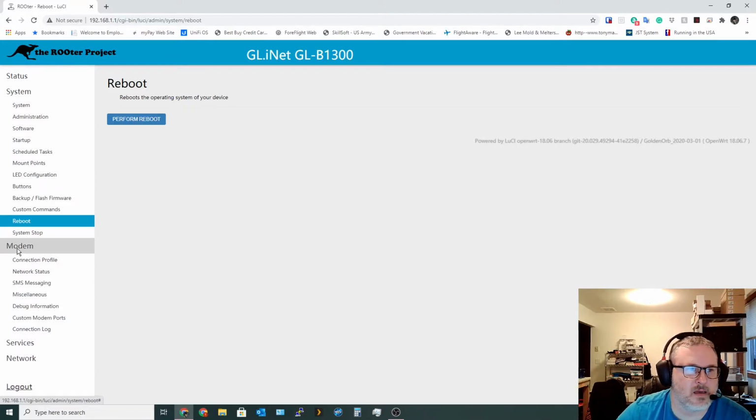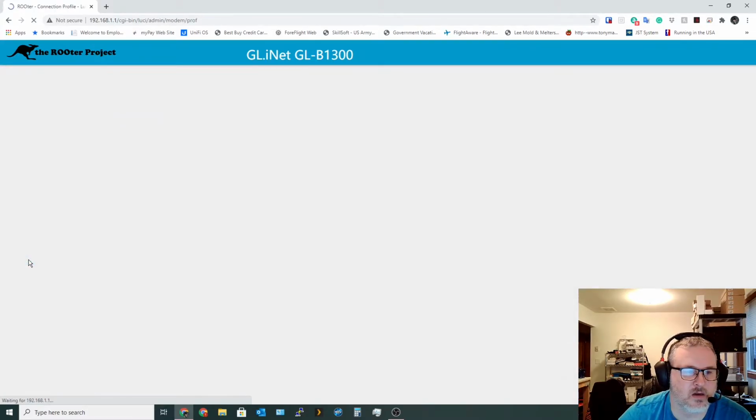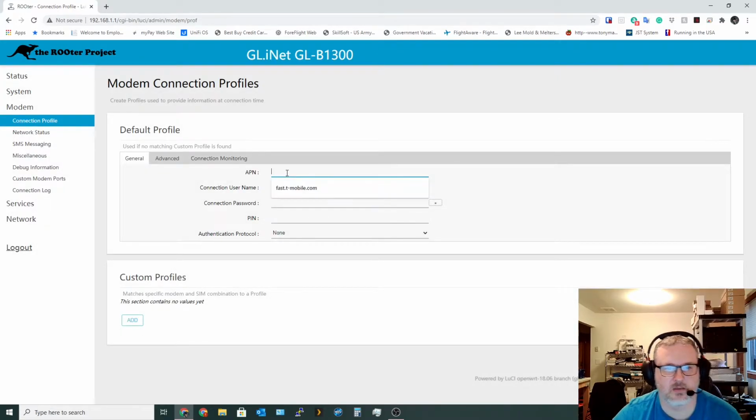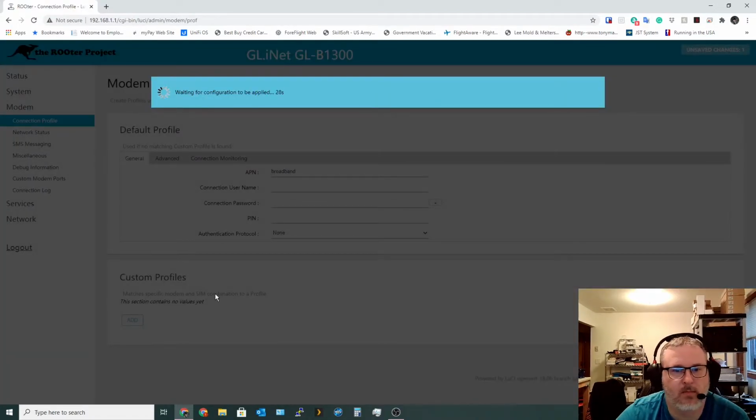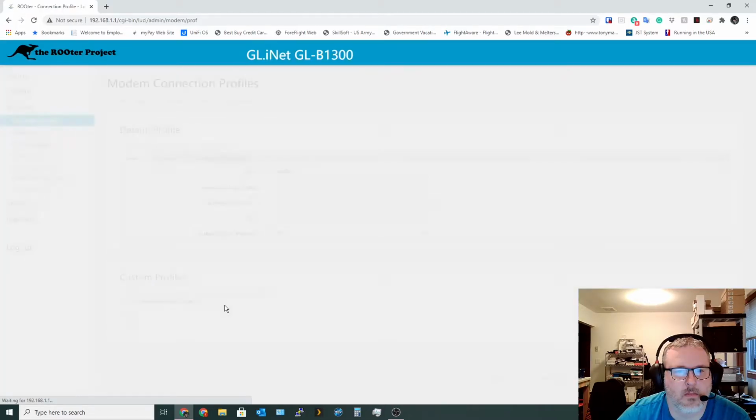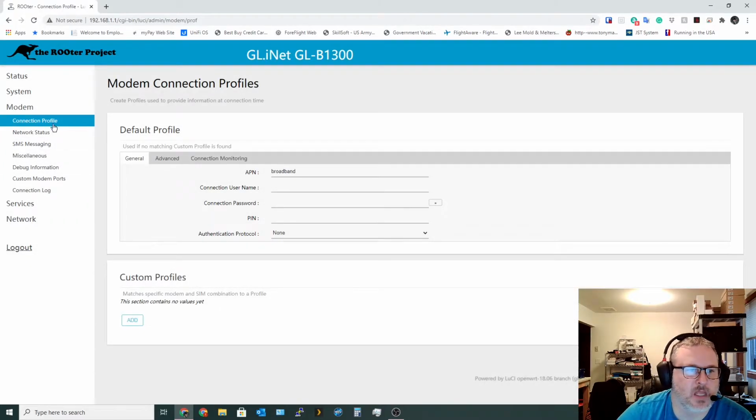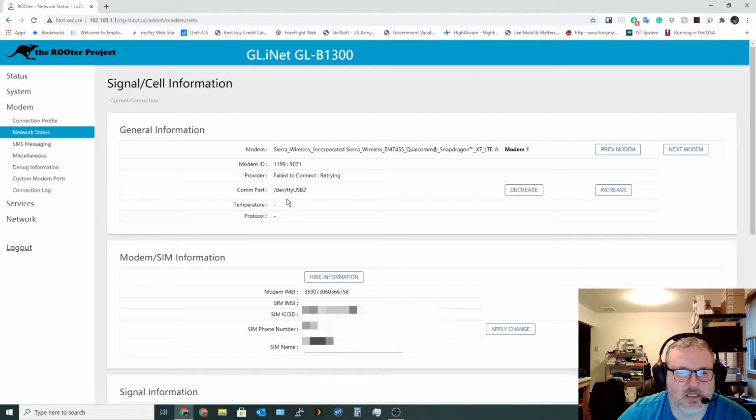All right, modem, second tab over here on the left-hand side menu. Modem and connection profile is where you go to set your APN. So we'll go ahead and do broadband, save and apply. After you do that, connection status, that's where you would see whether or not the modem connected.